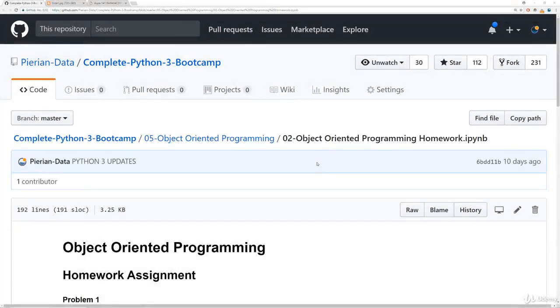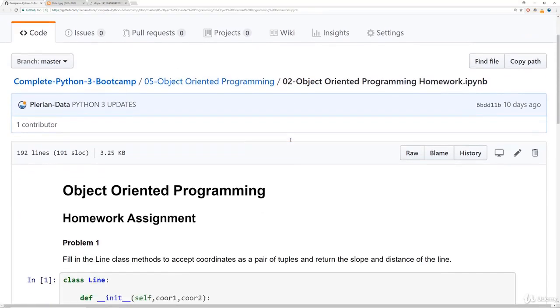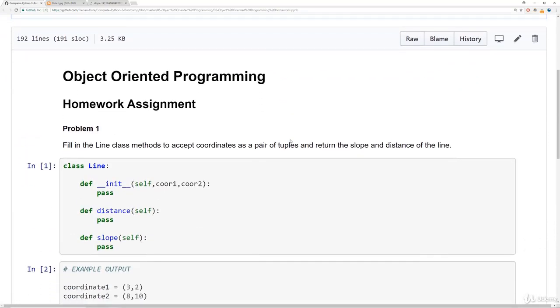Alright, so here I am at the GitHub repo just to show you where the notebook is available. If you go to Complete Python 3 Bootcamp under the Object-Oriented Programming folder, you can find the Object-Oriented Programming Homework notebook. And it's the notebook that's right after that main lecture notebook about object-oriented programming. And this homework assignment has two simple problems.